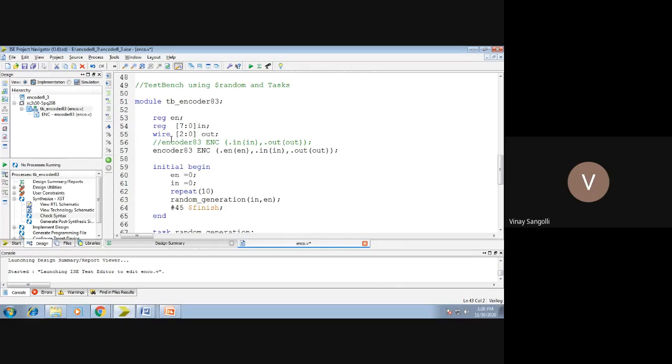Today we will be writing a test bench again, no doubt, because in your syllabus they have told us to write the test bench. But one small change is what? We will be writing the test benches using random and tasks. In the earlier lab, we had written a test bench, but we had not used random. Today we will use a random generation method, wherein your inputs are generated randomly without you forcing them.